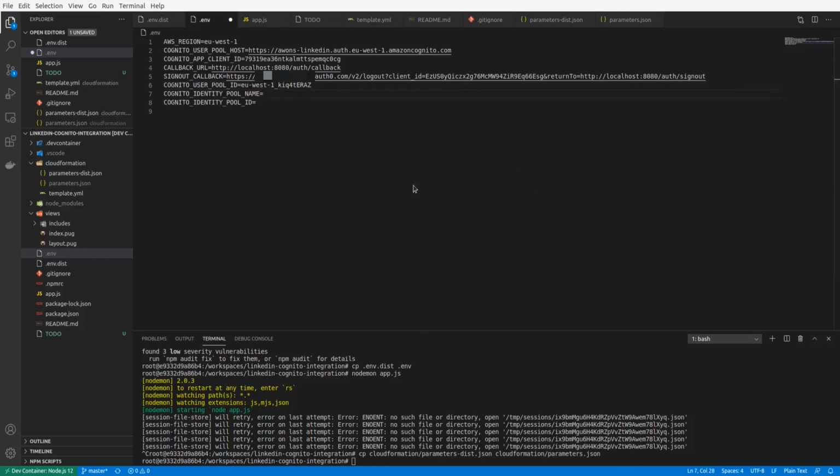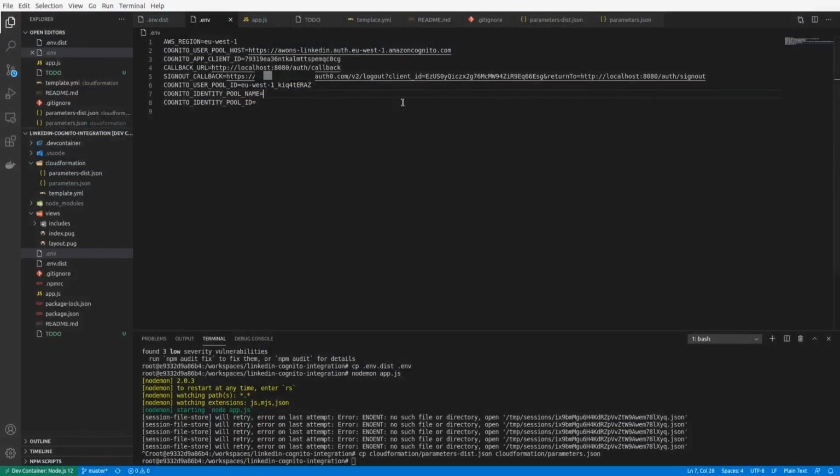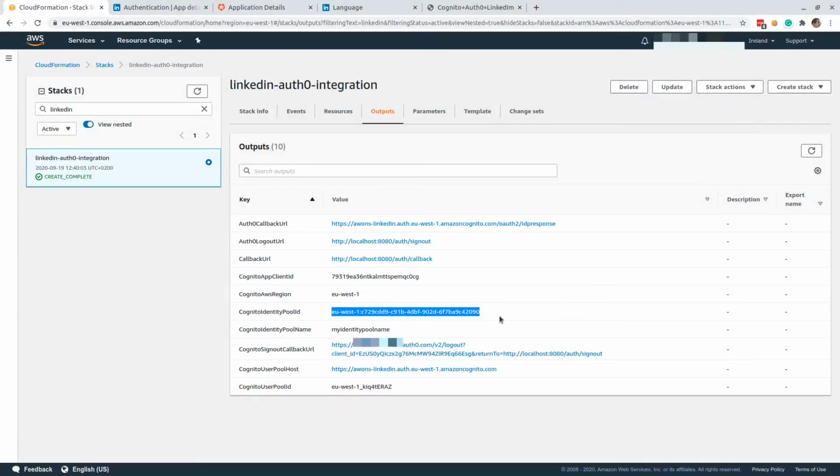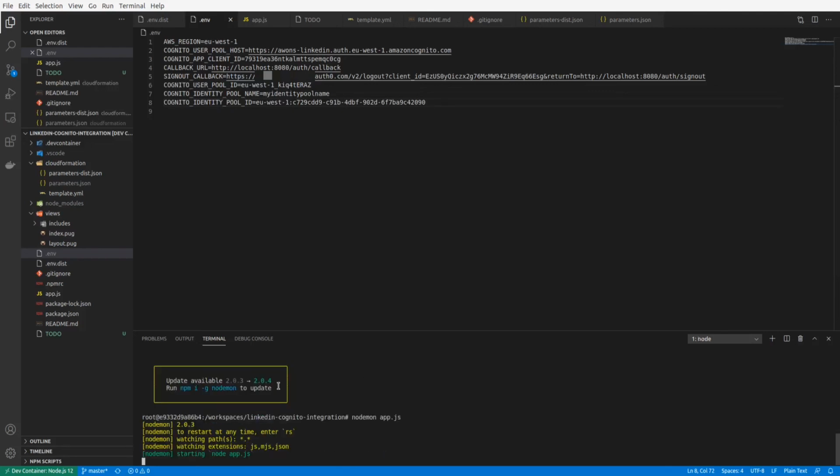Identity pool name. This is the identity pool name. And identity pool ID in the end. All right, let's just copy it over to Visual Code. And we have all of the settings. Let's start the application one more time.